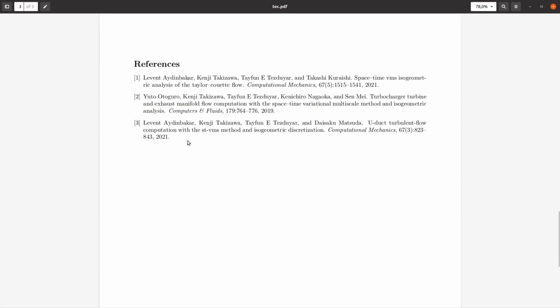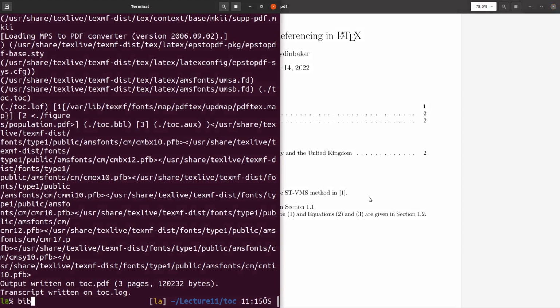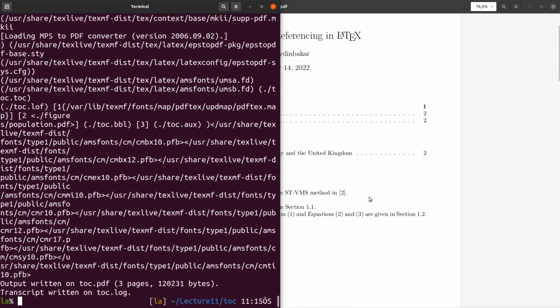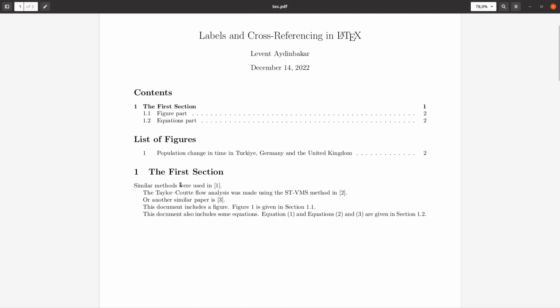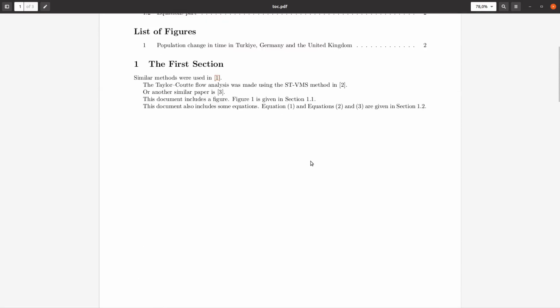You will see that the order didn't change: similar methods were used in 2, and then 1 came here. To apply the changes, we need to run the bibtex command once more and once more, and then the pdflatex command. Now the similar methods were used in this one, which is Autogrow's paper now, and the second one is my paper.